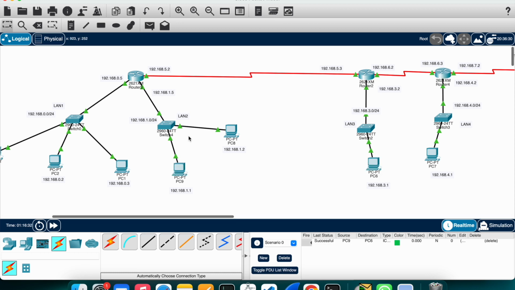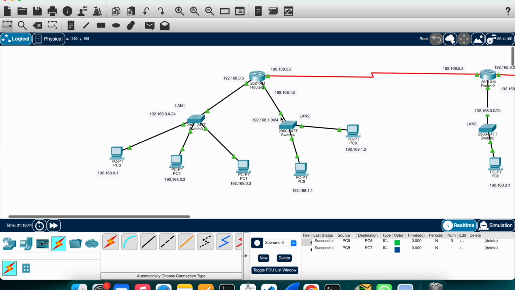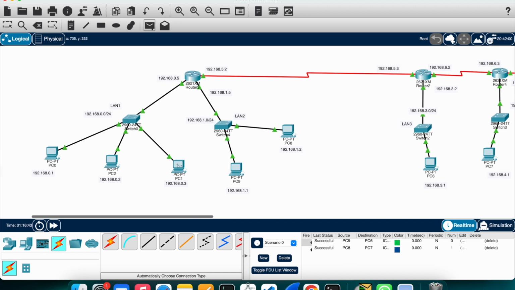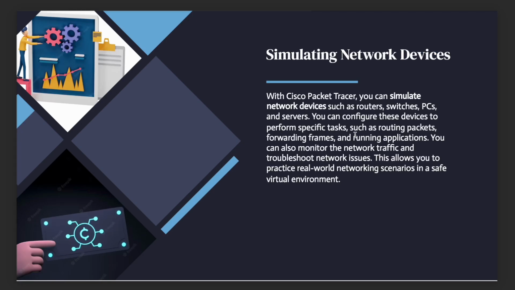So as you can see, it's successful from PC8 to PC7. It is successful. So all the routers are communicating with each other. You can also check for PC1 to PC6. It is successful. I hope you liked my demonstration.